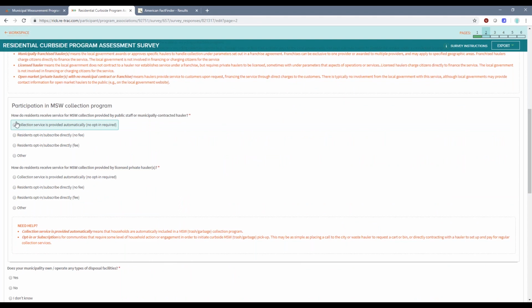Now, in this section here, depending on what types of entities are picking up the material, this question will ask how residents are opting into those services. And if there are multiple entities providing collection services, then this question will be asked for each entity type. For example, collection services provided by public staff might be automatically provided to residents, so no opt-in required. However, if provided by a licensed or private hauler, they may have to opt in either at a fee or no fee.